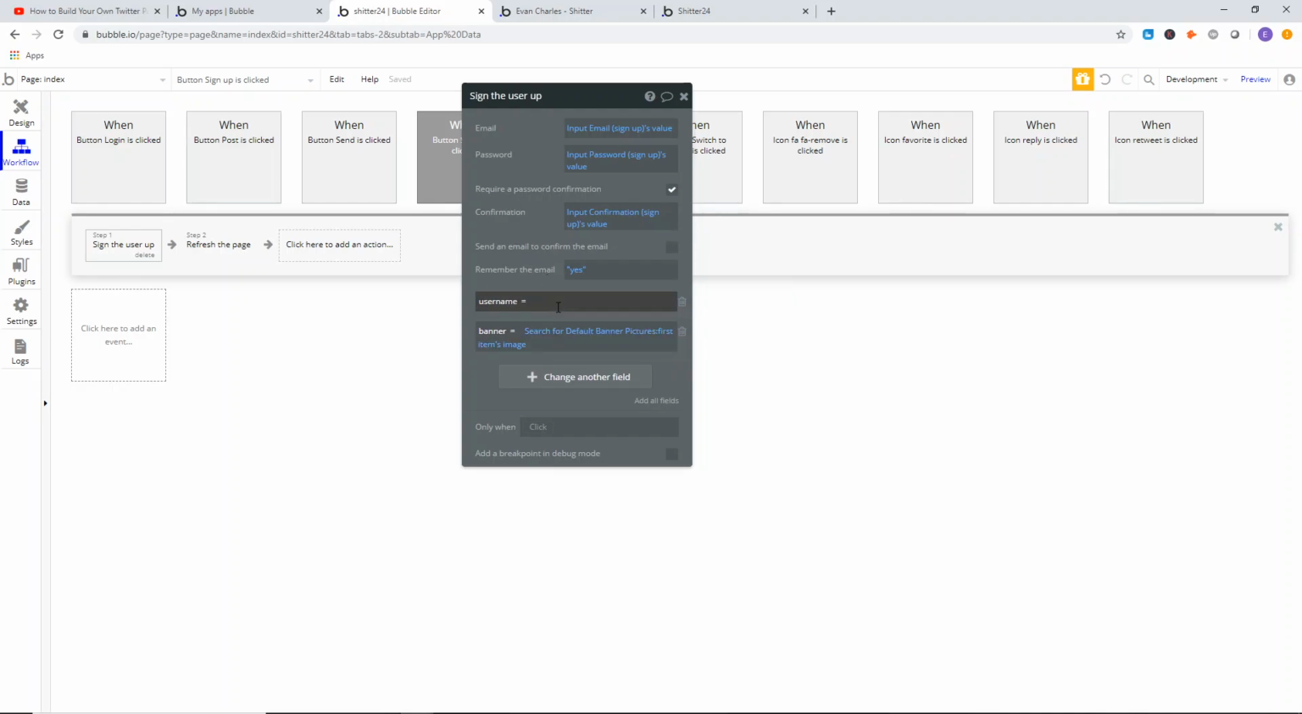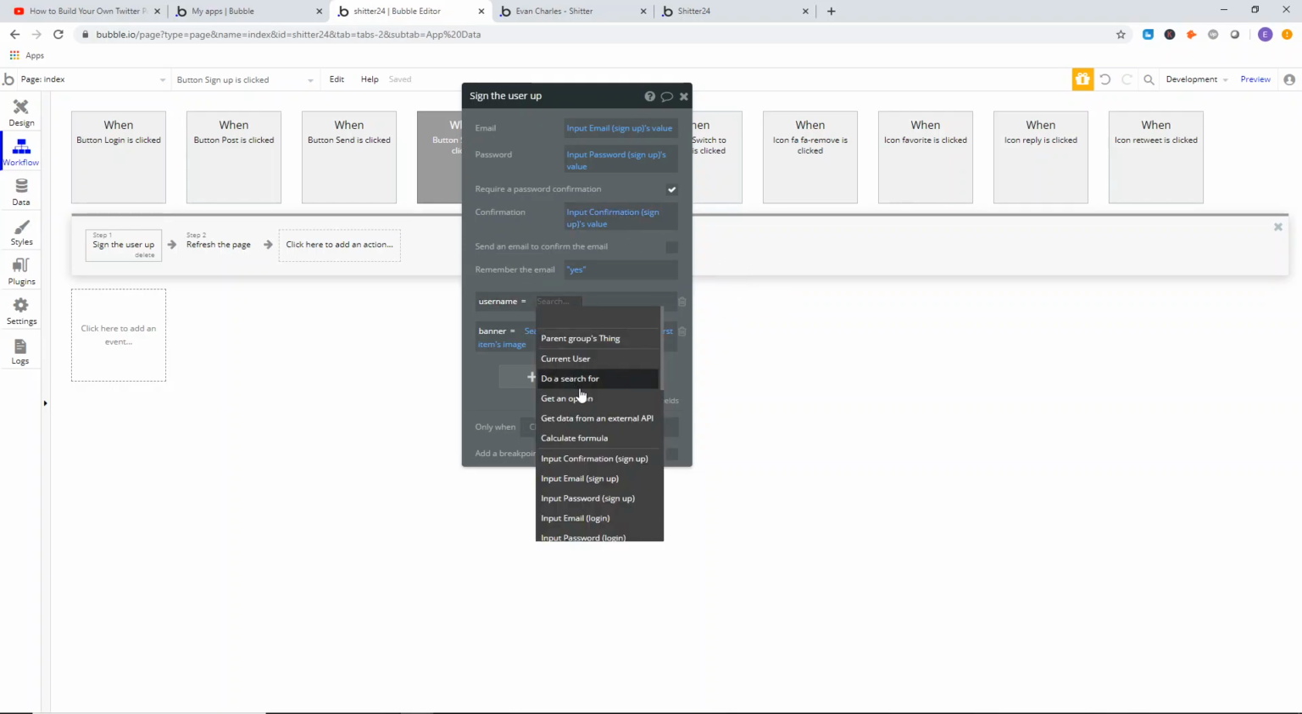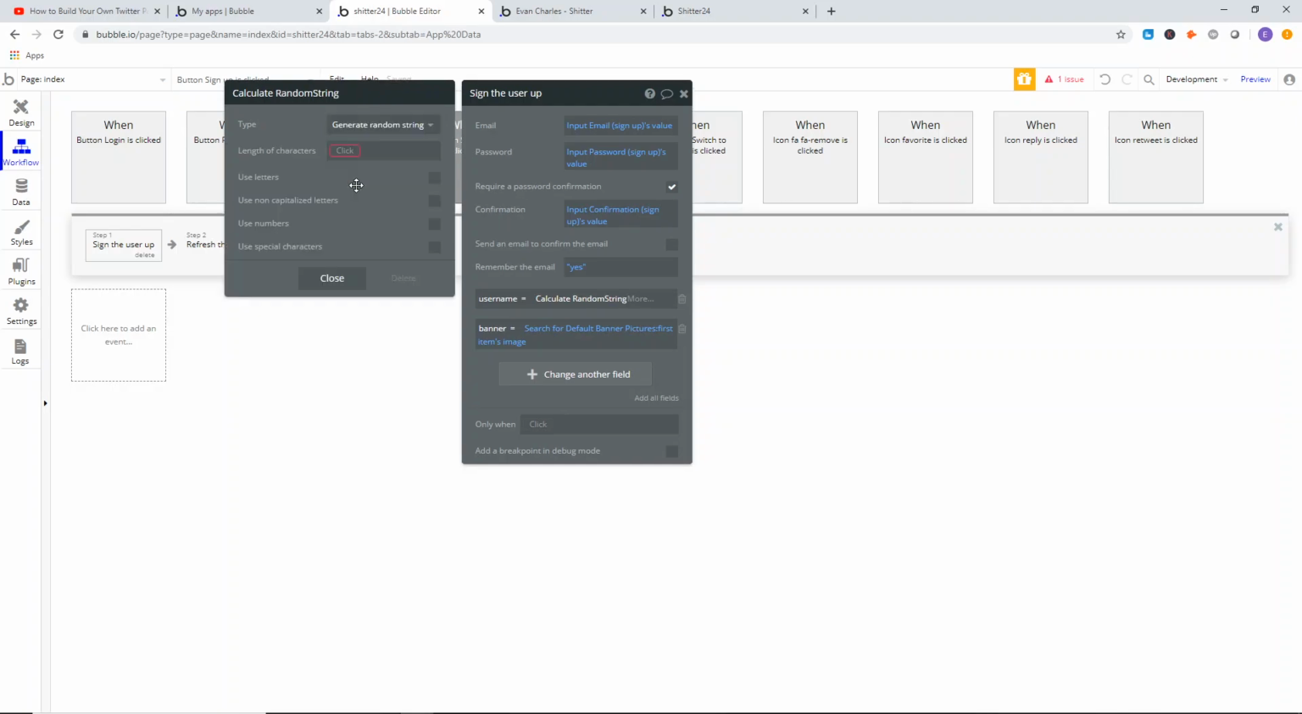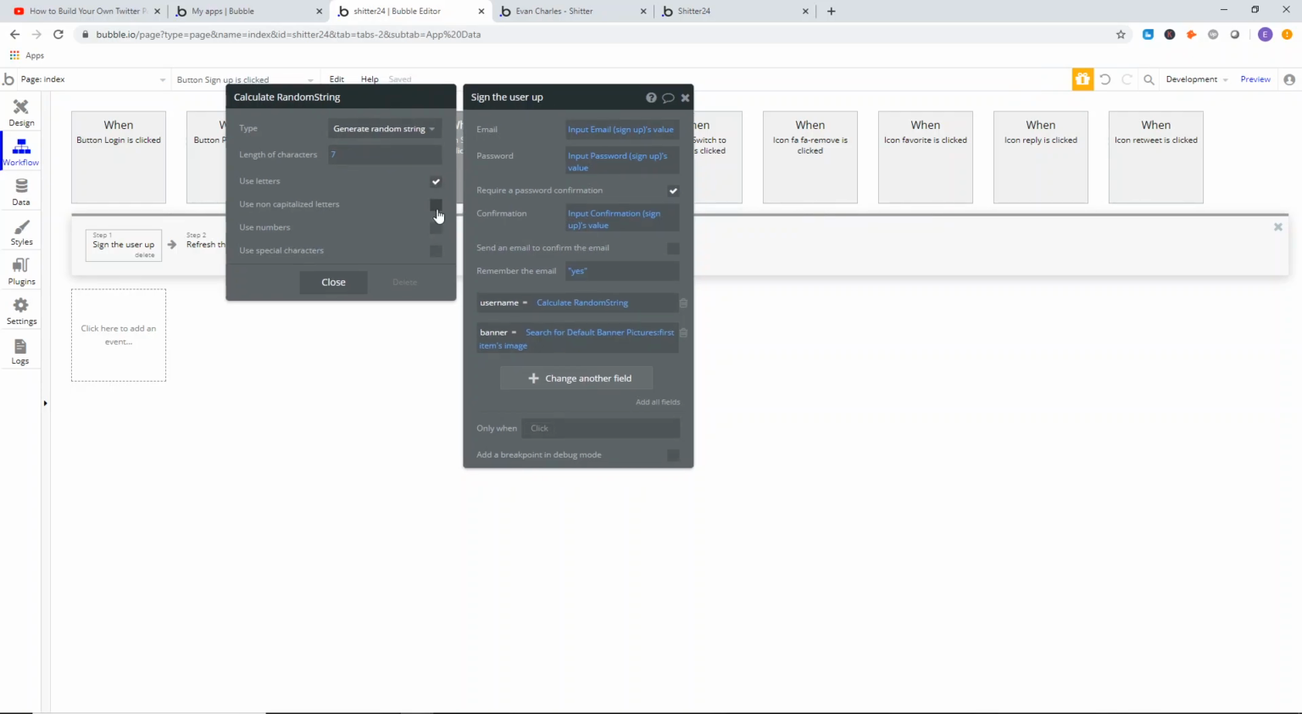I know it's a little bit back end that we just did, a little hack there, but it will work, and definitely recommend it. So now for the username, we need to create a random string of text, and I'm going to show you guys how to do that. It's a super useful thing when we want to add IDs to other objects in our database as well, which I definitely recommend for lots of different objects, just to make identification easy. So username is equal to, we're going to do calculate formula, and then generate random string. Length of characters is going to be like 7 characters. Letters, non-caps, numbers, we'll use all of those except for special characters. You don't have to use all these. I recommend using letters, non-capital letters, and numbers in your random string and making it between 6 to 7 characters long. And then click on close.